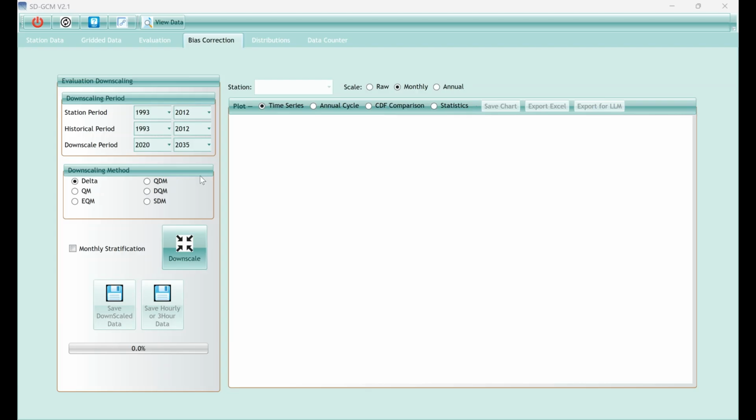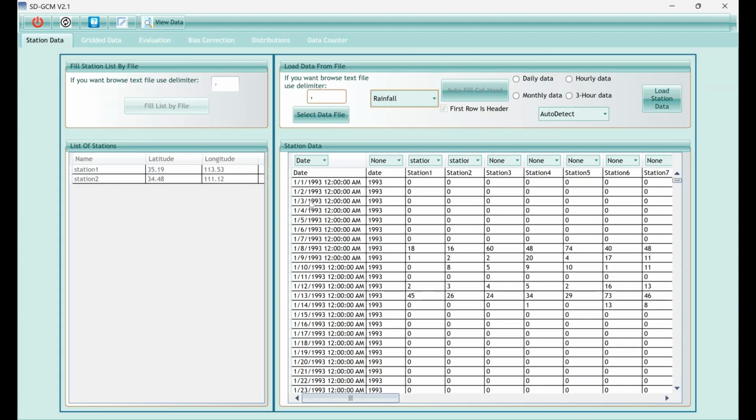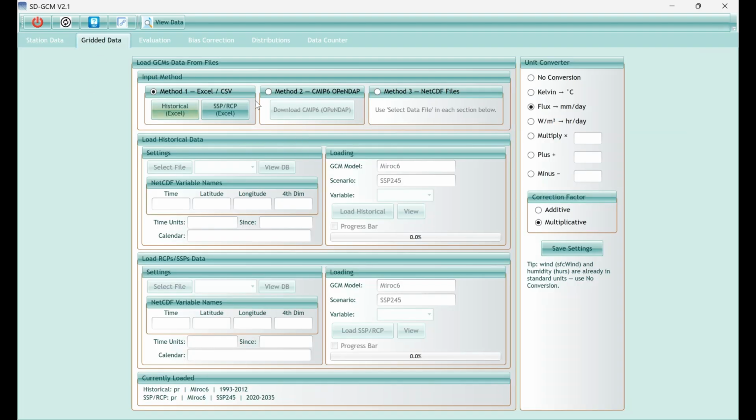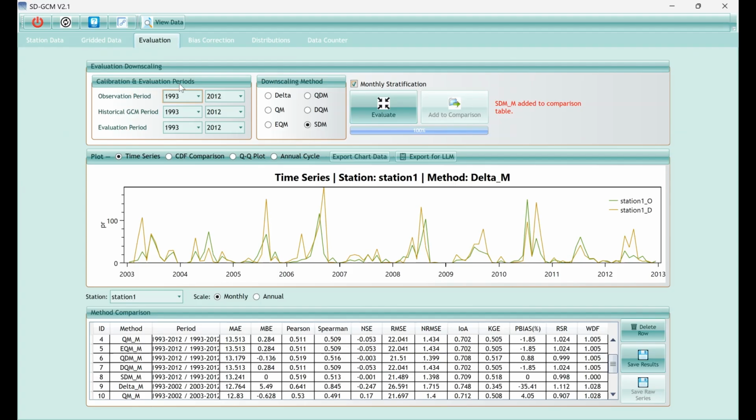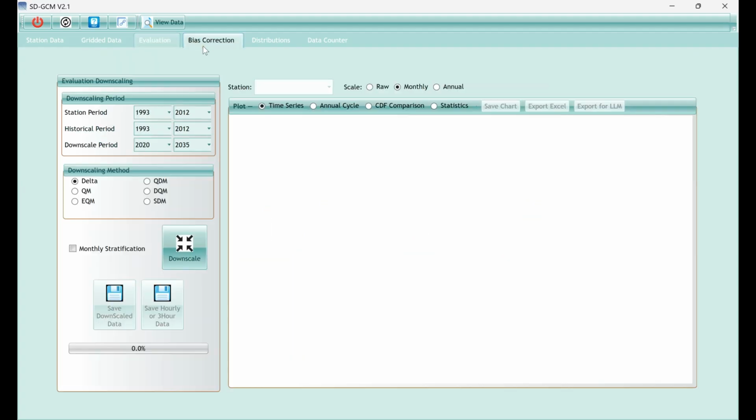In this example, daily precipitation observations from 2 stations have been loaded for 1993 through 2012. The climate model is CMIP6, the variable is precipitation, and the future experiment is SSP245. The methods were already tested in the Evaluation tab. We can now apply a selected method to the future projection.